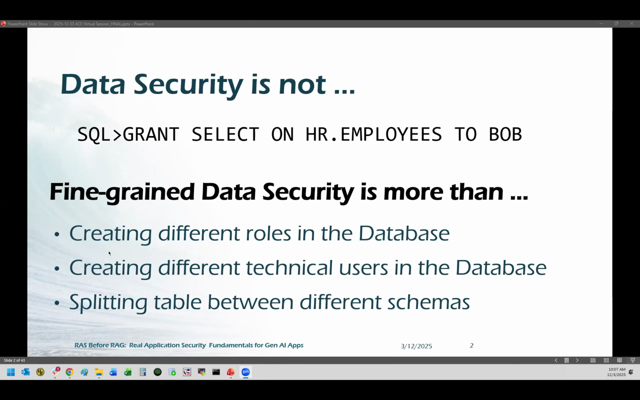Data security is not grant select on employees to Bob or Jane or Mary or all of the above. It's a lot more complicated now. We've got different roles in the database, different technical users in the database, and then developers get a whole different slice. Your DBAs get a different slice. It's a lot more than just creating a view for this user and that's their slice of the data. We're more complicated now.